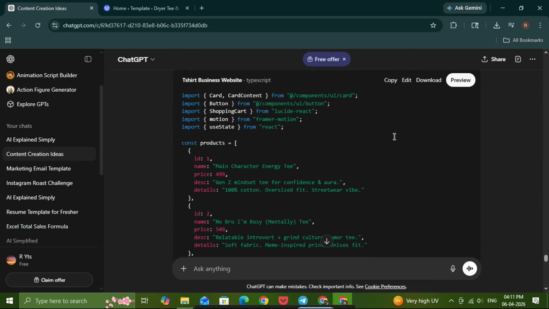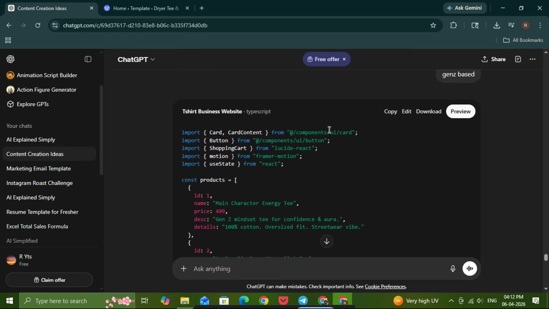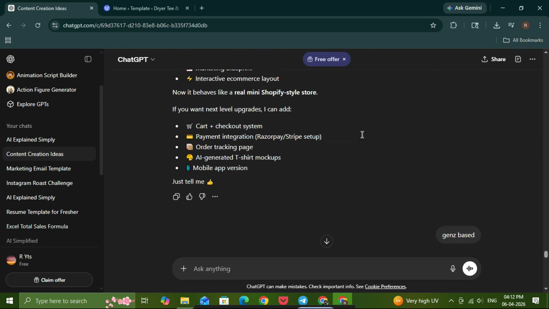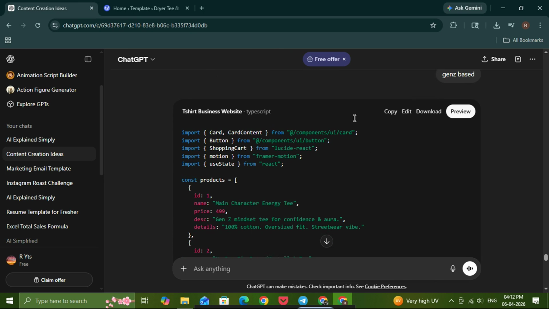After that, use the website layout ChatGPT gives you as your blueprint. A basic t-shirt website should include a homepage, product pages, an about page, a contact page, and a simple checkout flow. Your homepage should clearly explain what your brand is about. Your product pages should show the shirt name, price, size options, description, and a clear buy button. Keep the layout clean and easy to navigate so customers can find what they want quickly.